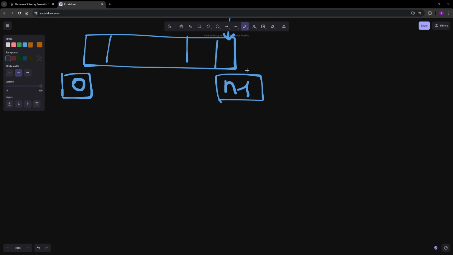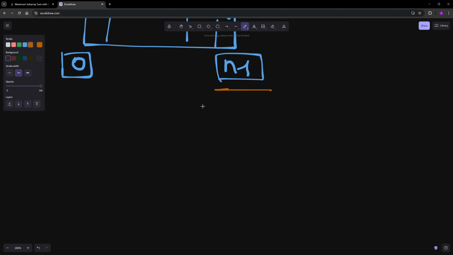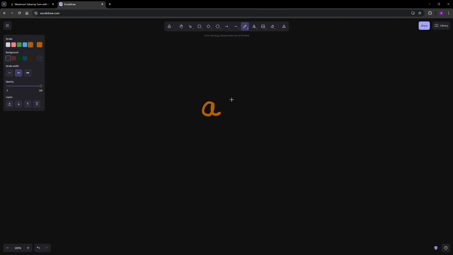So what if we apply the same concept over here, but instead of n minus 1, we change the index? Instead of n minus 1, we change the index. Let's understand how. Let's say that there is an ith element, and its value is a[i], something.